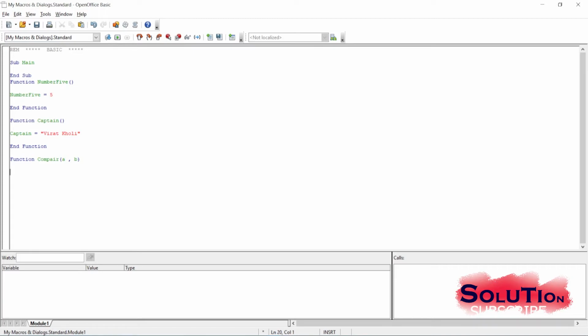It will directly compare. So let me write the if else statement. I am using a basic if else statement. If a is greater than b, then what will we write? Then the compare must return a, which is the greater one.